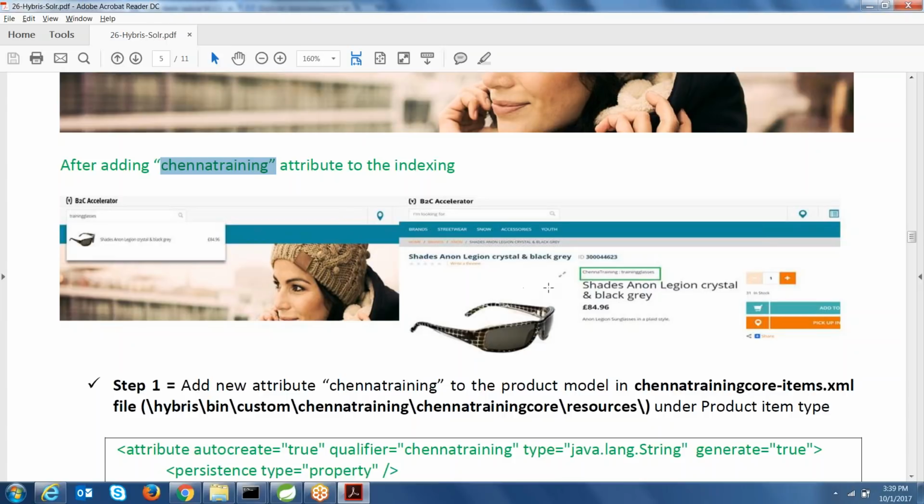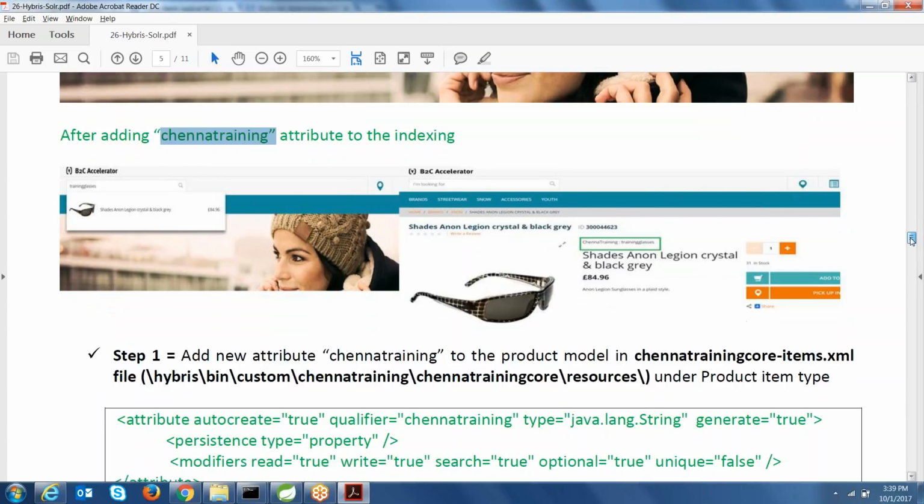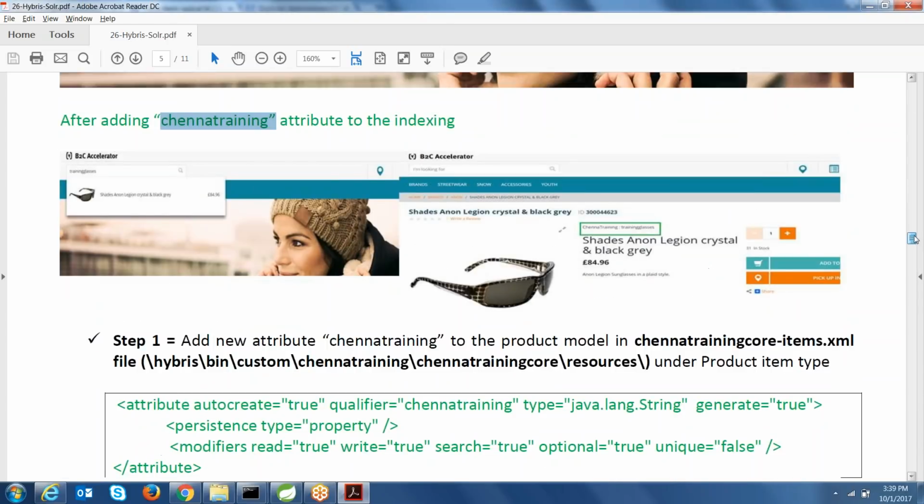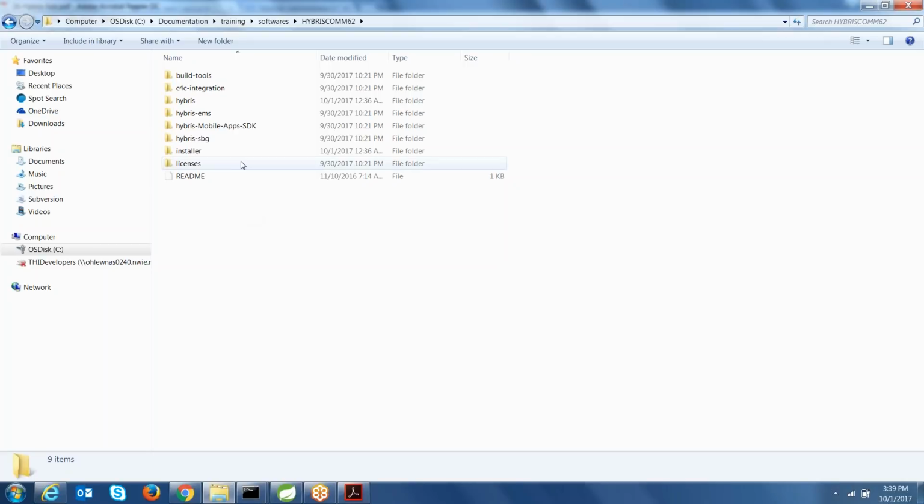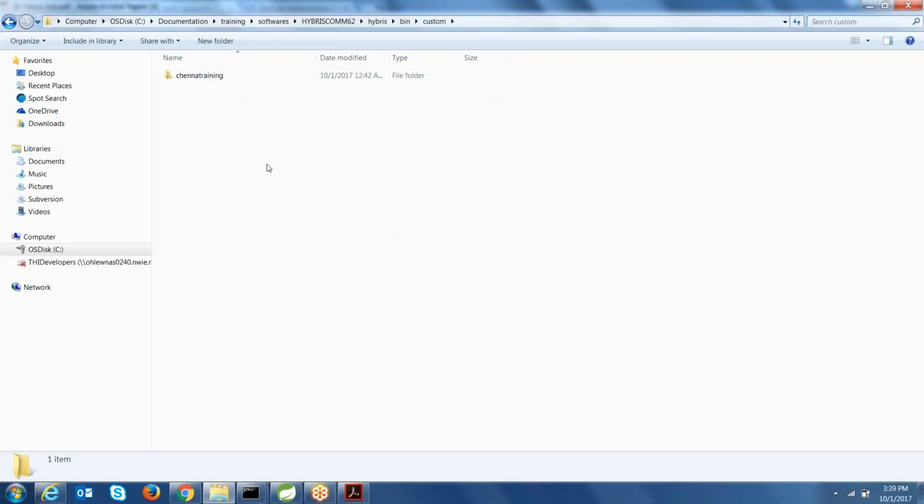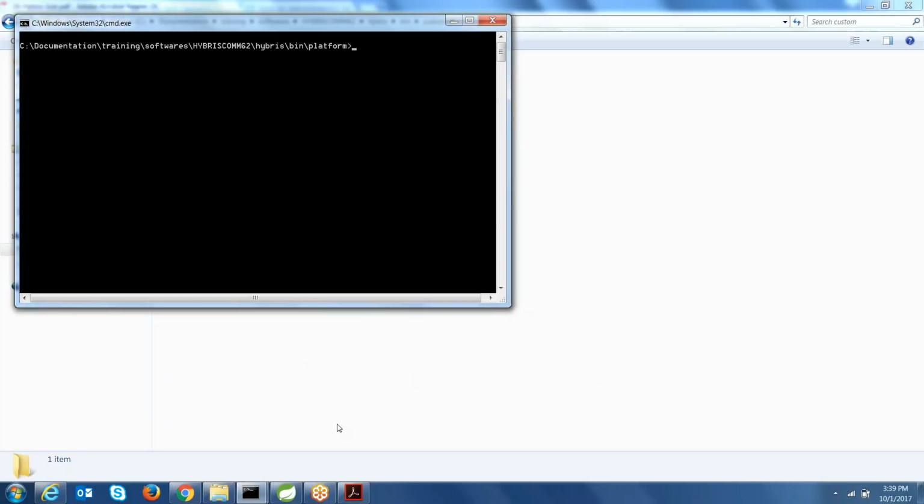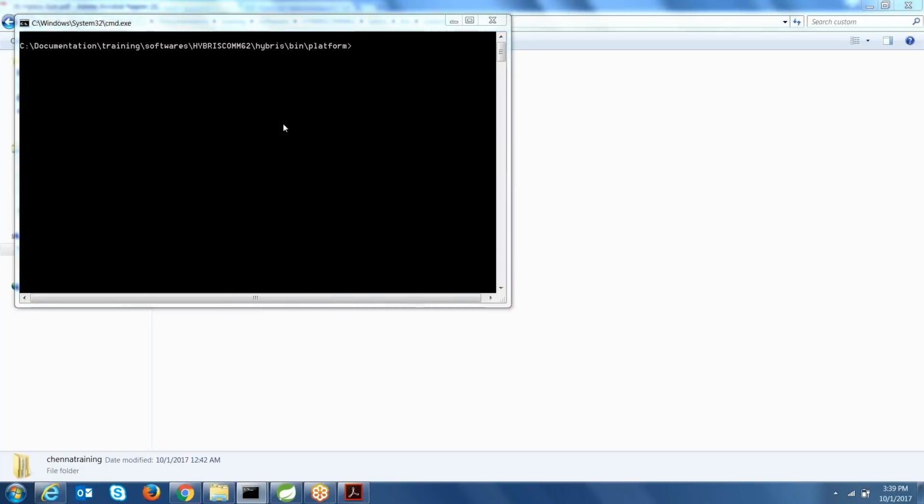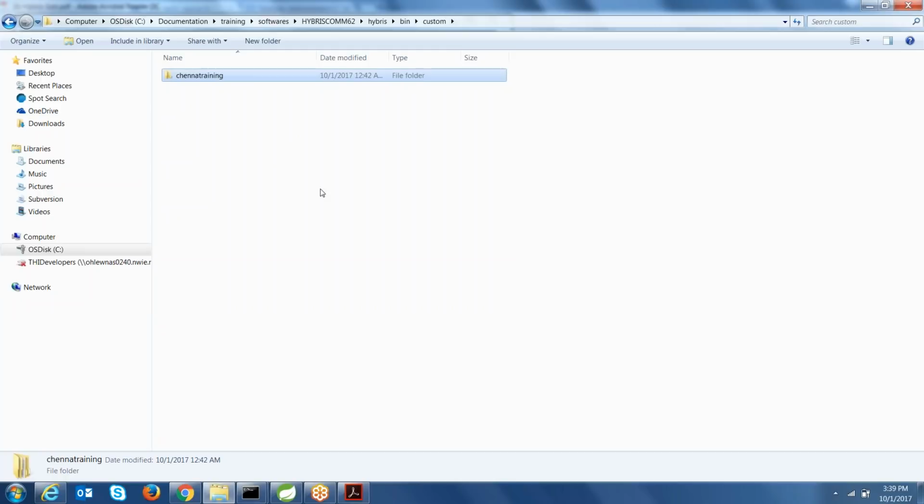In order to see this output, let's see what steps are involved and what we need to do step by step. For this, I have some pre-requirements. The pre-requirement is that I built a custom module called ChennaTraining using ant module gen. You can simply run ant module gen and then create a custom module. That's what I created here. I am not creating it again, but that's a pre-requirement for this exercise.